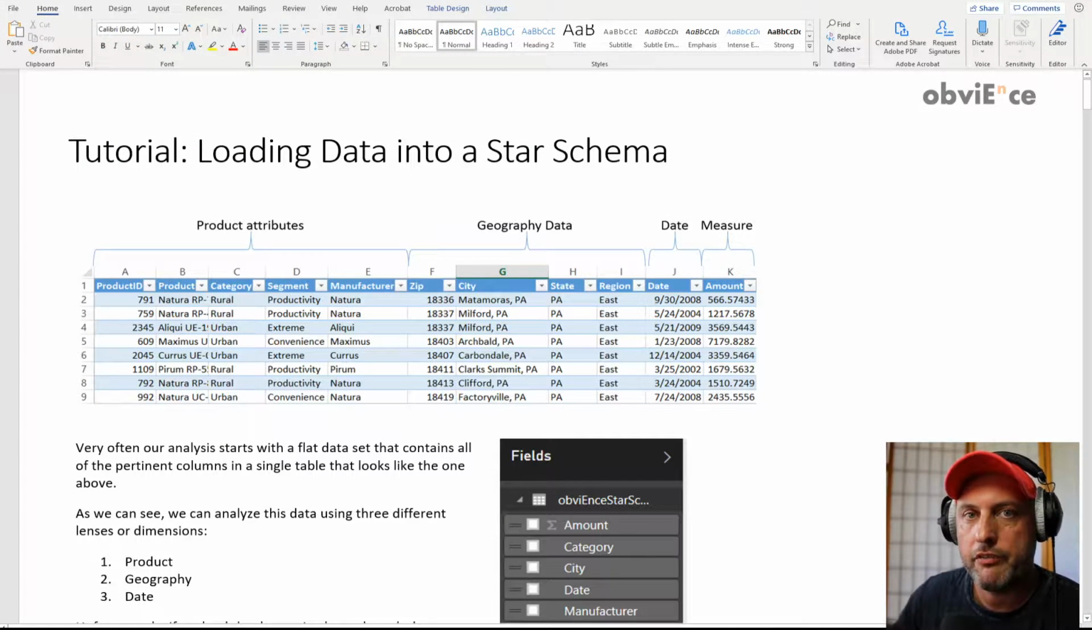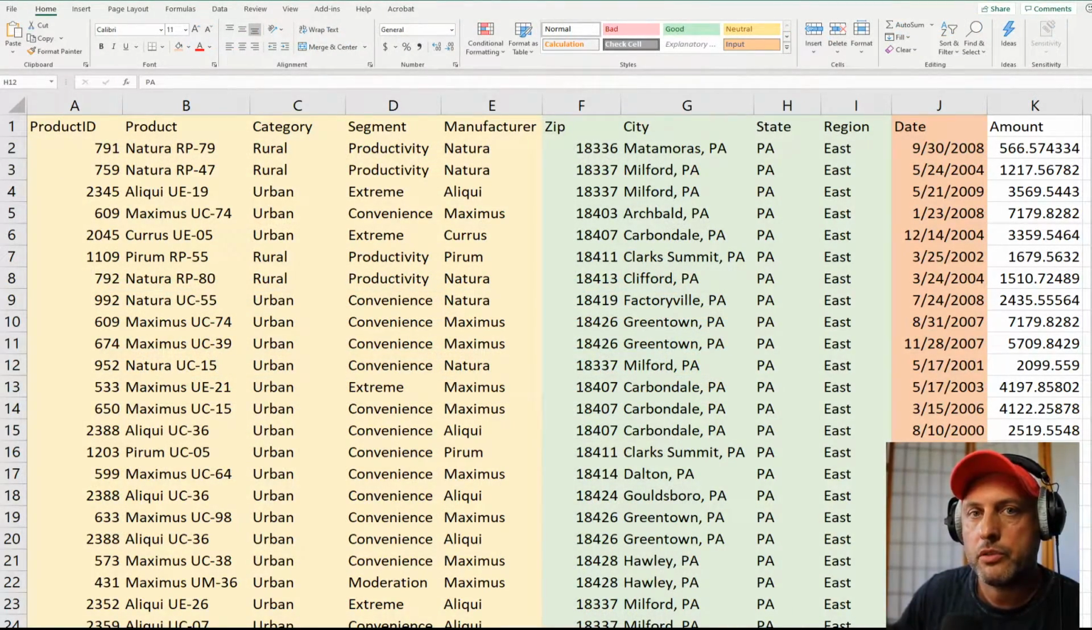Just to make it easier for you to navigate through all of the lab/class materials, I'm going to open up our tutorial guide and you will see the original sales table broken into product attributes, geography attributes, date, and measures. Now, every time you have to load your data into Power BI, the first thing you need to do is look at the files that have been provided for you. And if you're lucky, they will already be provided in this format as facts and dimensions.